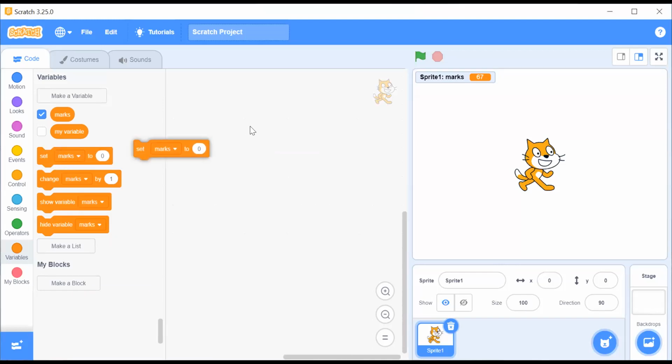So to set a mark, you put it here, right? And then let's say now the marks is 0. To change the marks to 67, you put value 67. And when you click it, you will see here the marks is changed to 67.